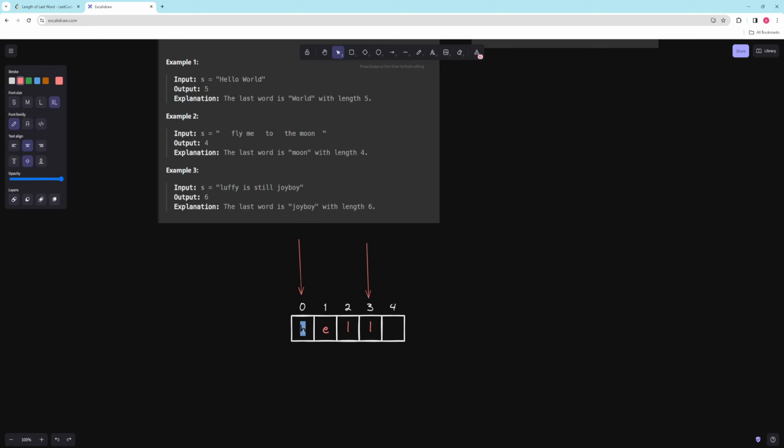And if this was a space, we would have just stopped over here because we'd say, oh, the letter before this isn't a letter. And that's pretty much it. So we just have two pointers, the start and end of the word.